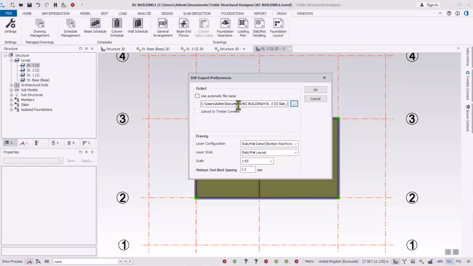Okay, now coming down to drawings, we have layers configuration. Over here, selecting these provisions, I'm looking at bottom reinforcement. So you can see that you can print top reinforcement, you can print bottom reinforcement, and you can print all. You can also print this option of slab strip and mat detailing, punching reinforcement, but we are looking at only bottom reinforcement. I get that selected. For layer style, we have only this style, so we go by that.